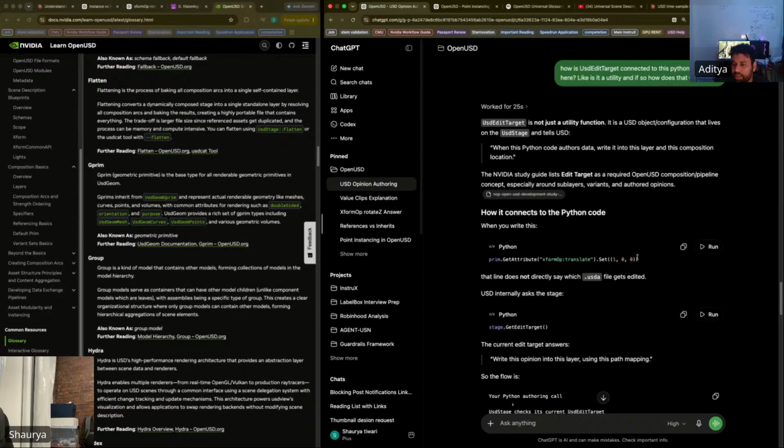Okay, so I think now I get it based on the question. If you are asked in the future to specify which layer the opinion or the variant should land, we have to use USD edit targets. But USD edit target is just a configuration or an object, a USD object.